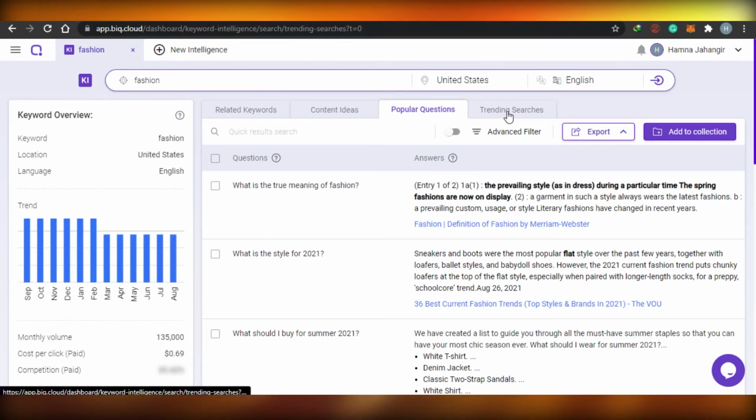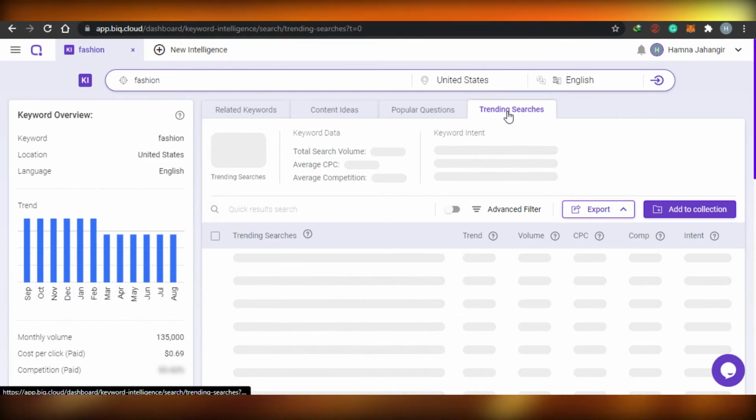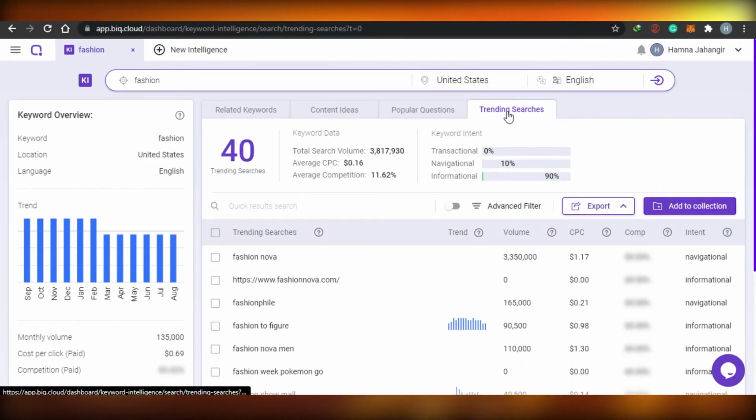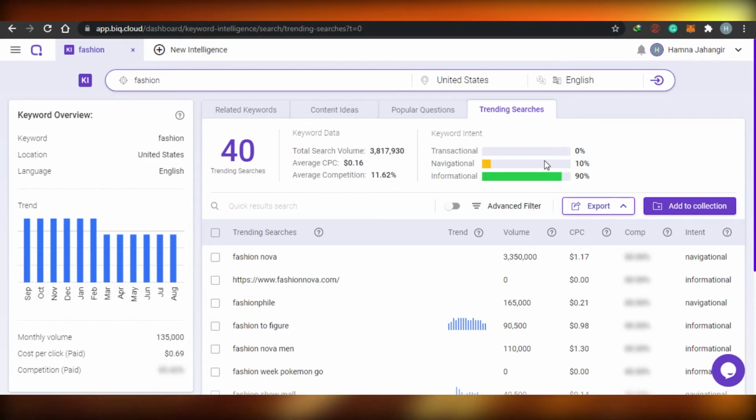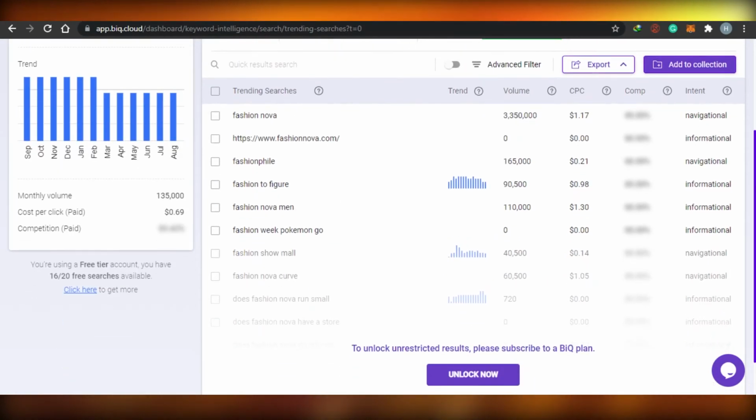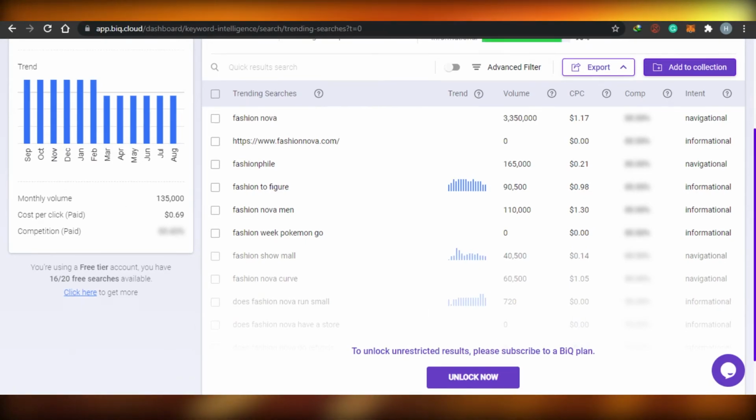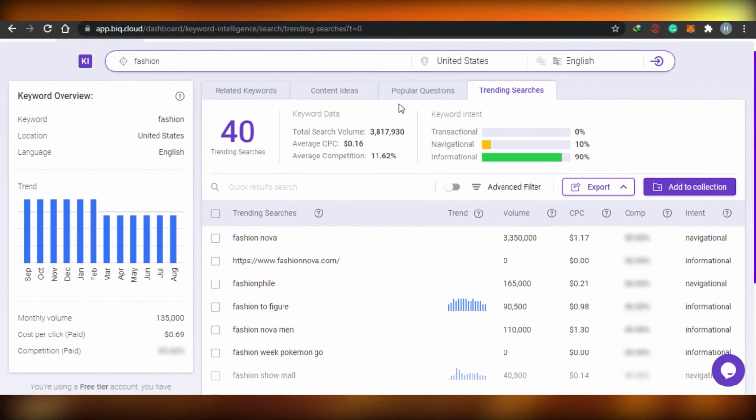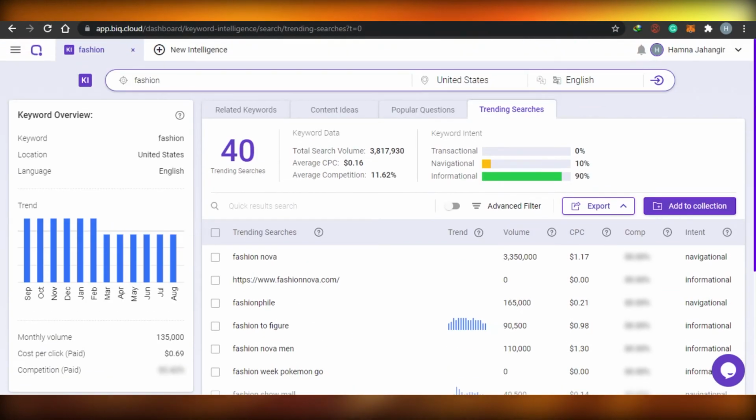Then if I go to trending searches, this is also an amazing thing that BIQ allows you to check out. 40 trending searches, you can see right here. Now they're showing me the results for top trending searches, what people have actually searched for. So I will be able to get an idea that okay, this is trending and I should change my plans to this, and this is the CPC for this and the average competition, and I will again be able to increase SEO and bring traffic to my blog.